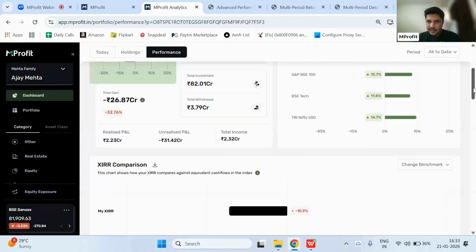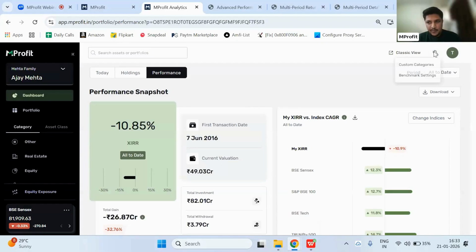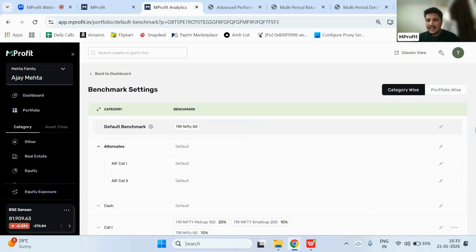Sure. So again, the option is available in analytics, and it's under the settings option. You will see benchmark settings. As Atik also mentioned, you can set custom benchmarks on 3 different levels. One is a portfolio level, second is a category level, and third is a subcategory level. So for example, you can assign an equity specific index to equity category, debt specific index to debt category, or on an entire portfolio level. If the portfolio consists of certain equity, certain debt investments, you can create a synthetic blended benchmark and assign it to that particular portfolio.